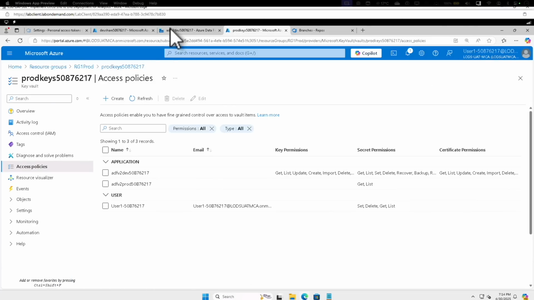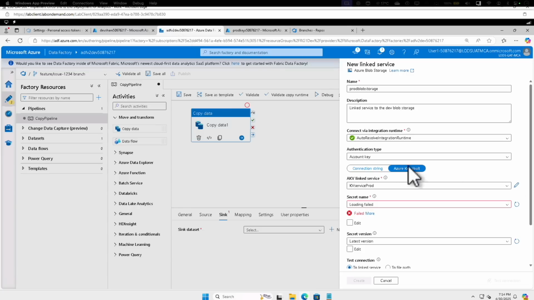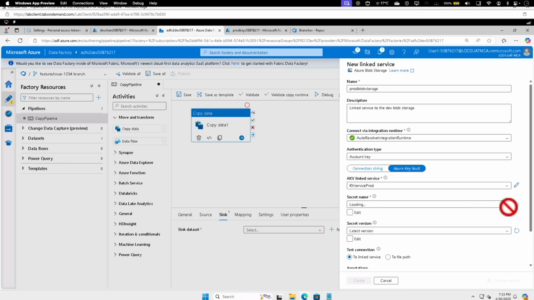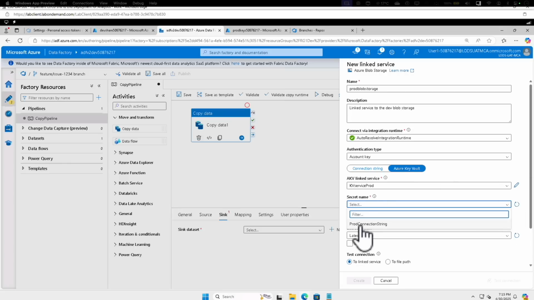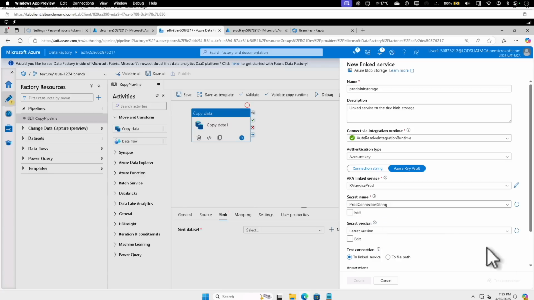Now let's go back to the Azure Data Factory. You can see that on the secret name it is showing loading failed. Let's click on refresh here. Let's see if it works. Now if you select, you can see that you can find the prod connection string here. So select the prod connection string and click on create.